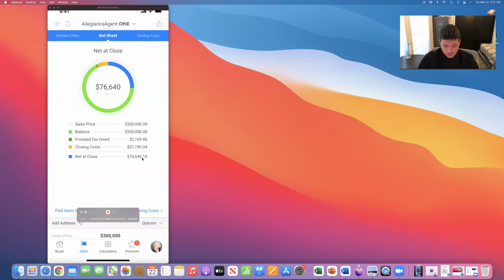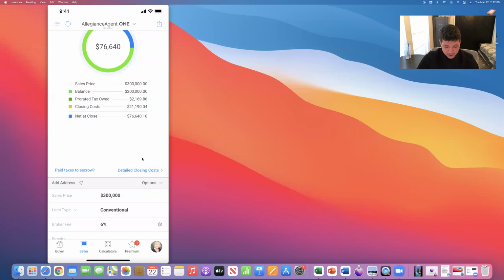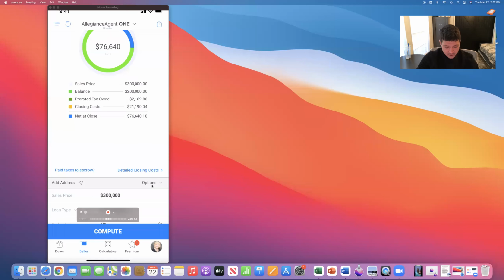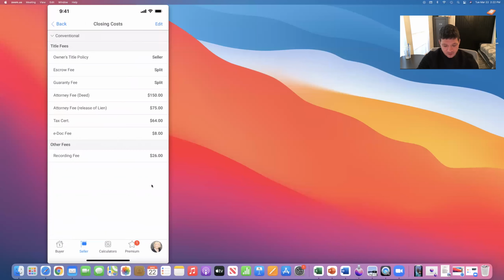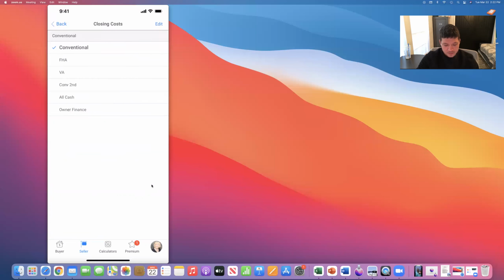And then again, you can hit options, closing costs, and you can change the fees if you feel like you need to. Or the terms of the loan.